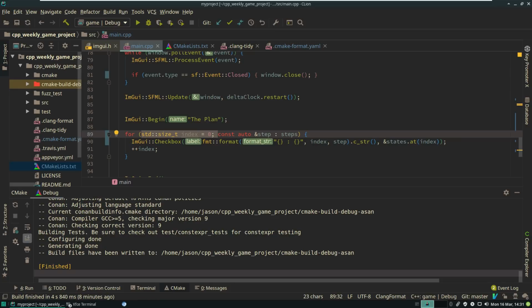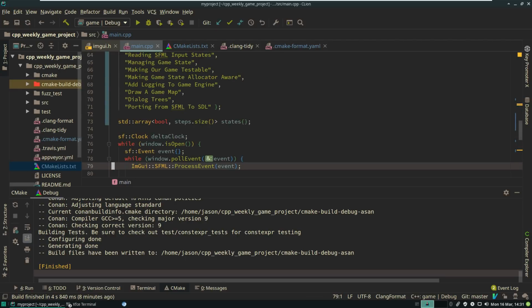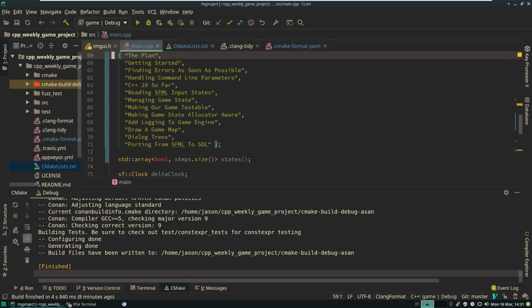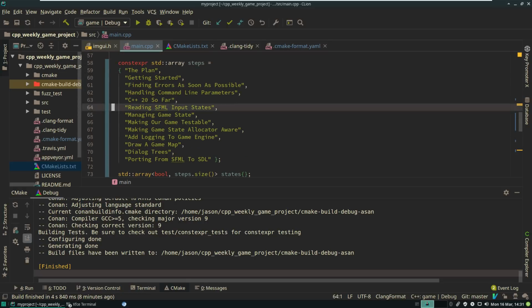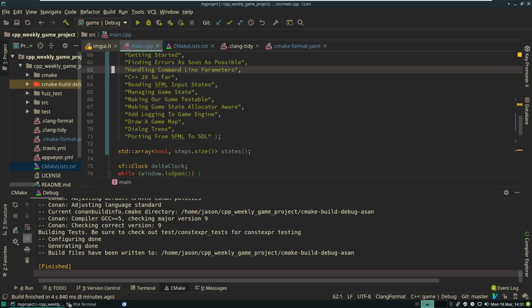It's like the if-init statements in C++17. So I'm declaring a variable that lives for the scope of the for loop, and then I am indexing into it here, and I am accessing it here. So we've got no warnings. We've got no possibility at all for the number of states that we have to be out of count with the number of steps that we have.